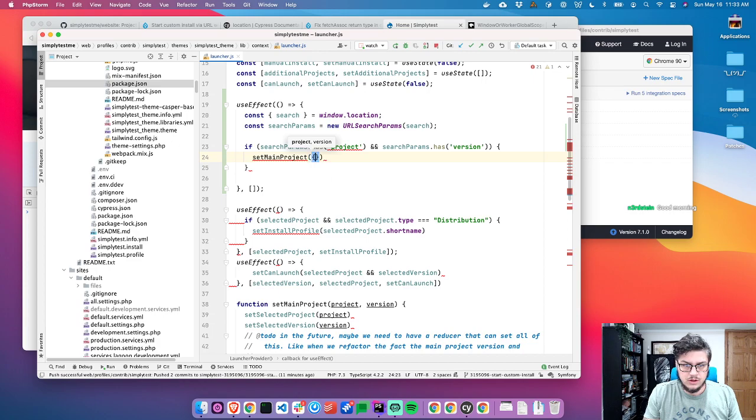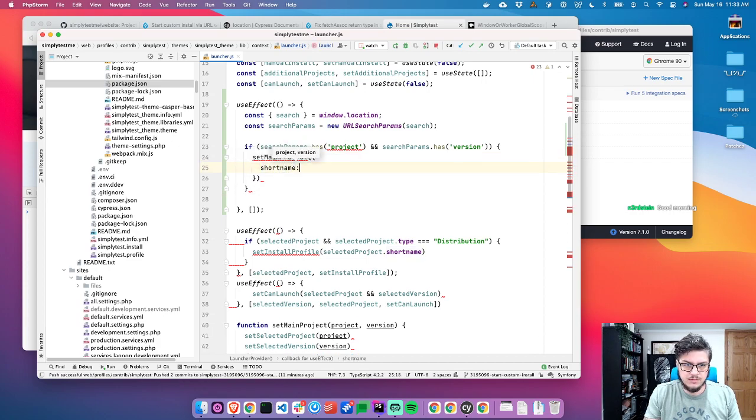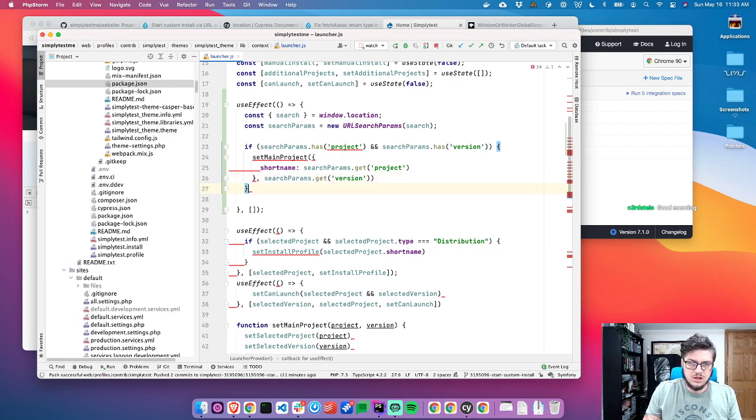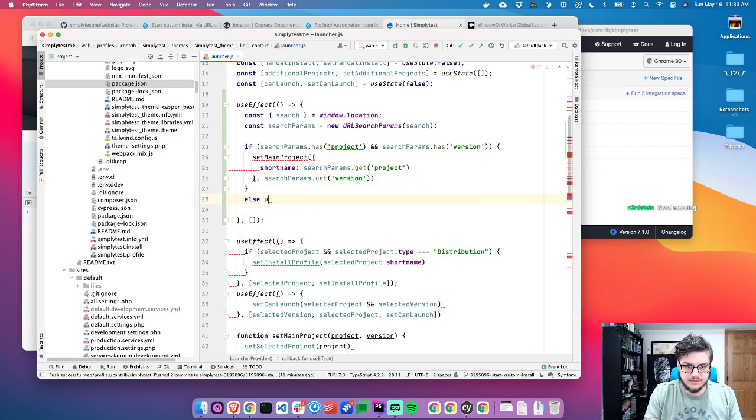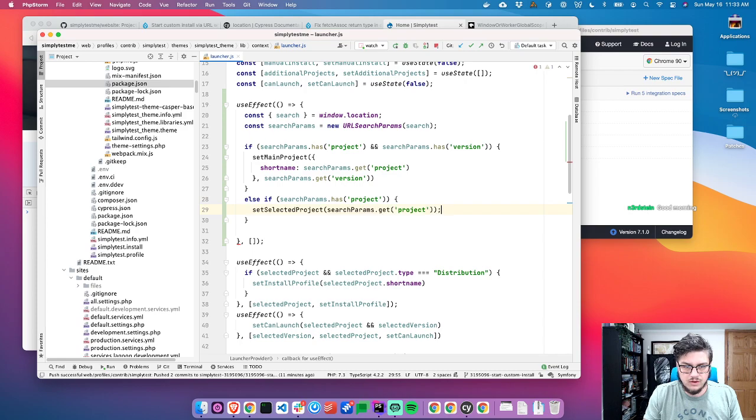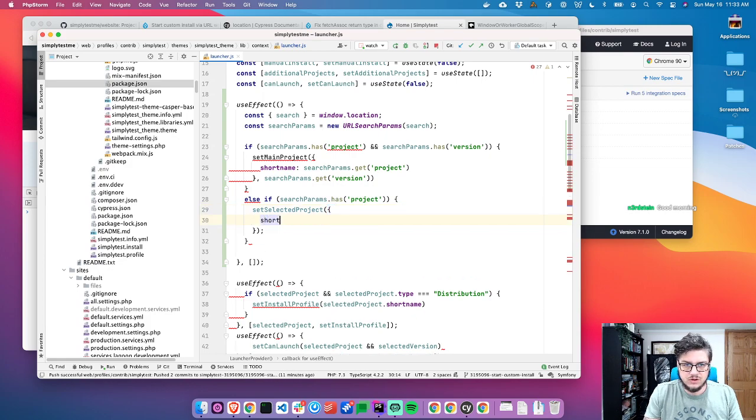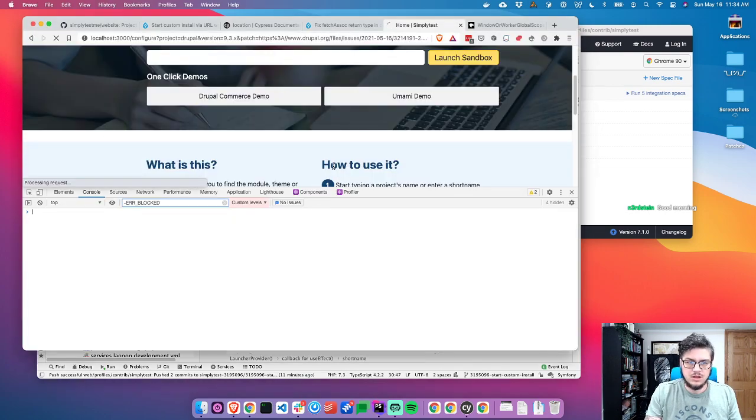So we'll say short name is search params dot get project, and the version is search params dot get version. We can do else if search params dot has project. So if we had project and version, we do that. Otherwise, we just do this, say short name. Let's reload.